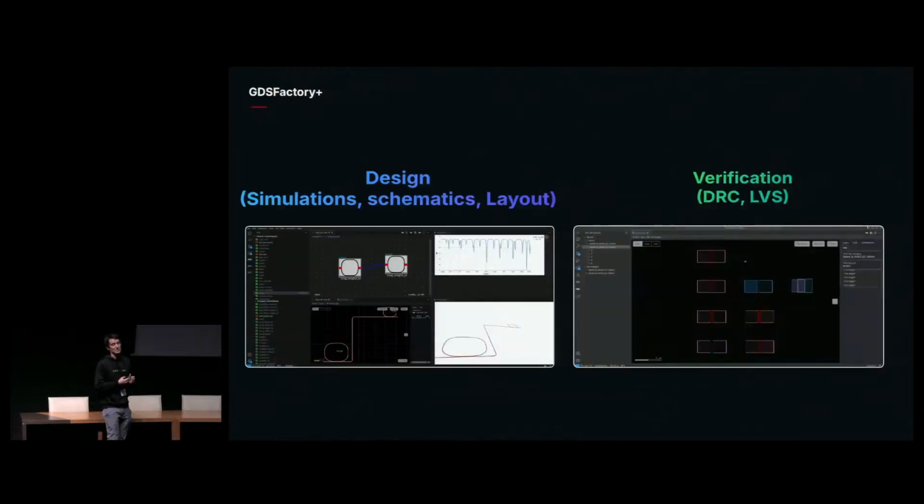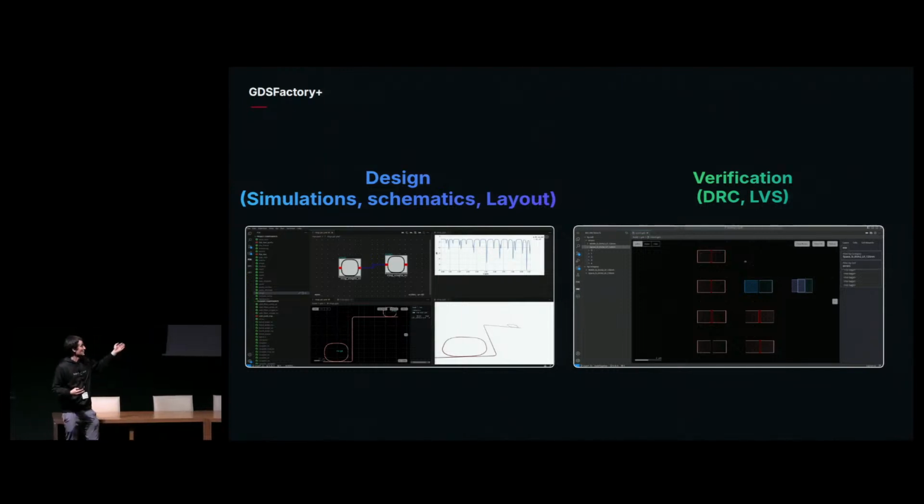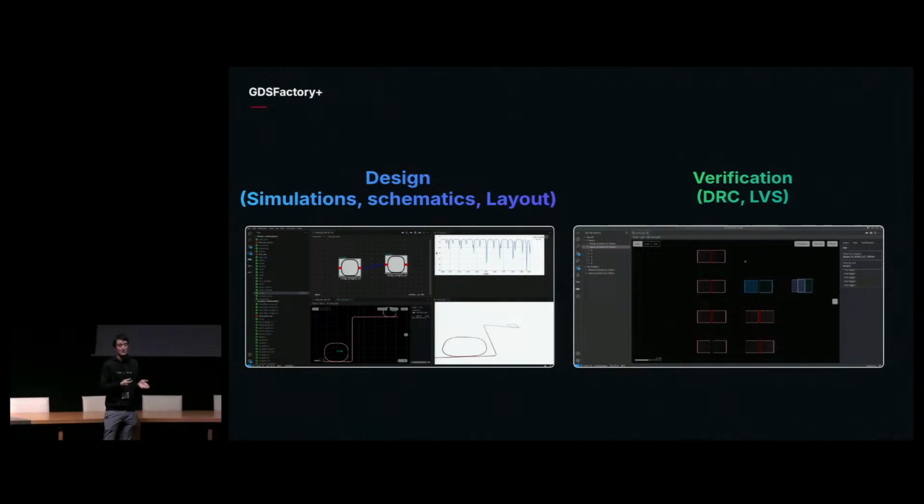What does GDS Factory Plus offer you? It will offer you design capabilities, such as the one shown here. This is a circuit level simulation, as well as verification to make sure your chip is correct. How do you know if your chip is correct? You have to do DRC, which is to make sure it's manufacturable, and LVS, to make sure that your design intent matches your layout.